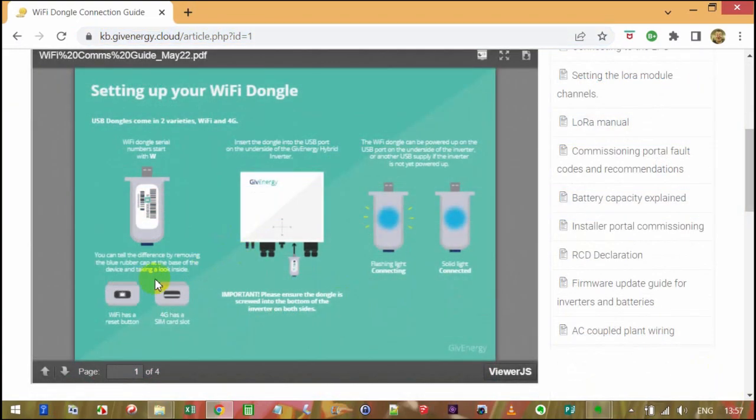Once you've got your dongle connected into the inverter, it will start flashing, which means that it's powered up but it's not connected. The inference is that it's not connected to anything. But depending on how far you are in this process, it could be connected to your local Wi-Fi, but not connected to the Give Energy servers, at which point it will still flash. So we'll go through the whole thing and hopefully show you what's going on.